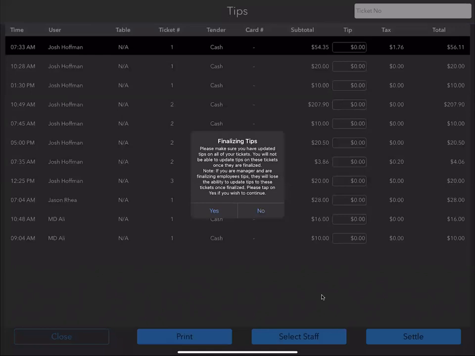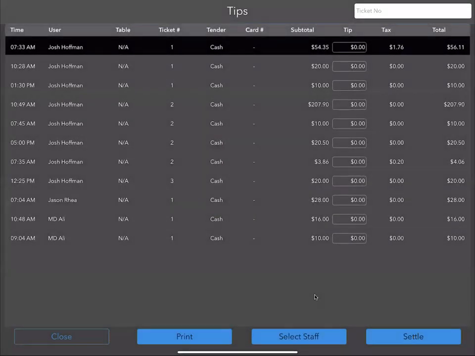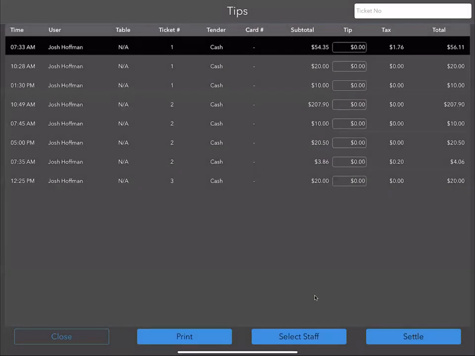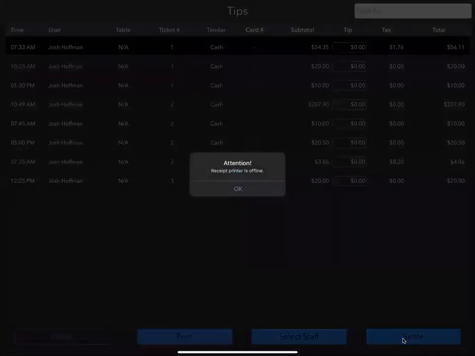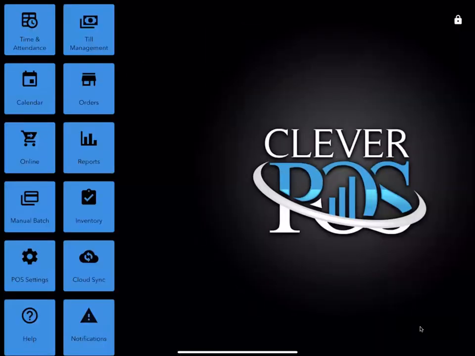It's going to give you an error message to make sure. Yes, oops, I forgot to select a staff member. Now we go to settle. And yes. It's going to tell us our receipt printer is offline. Just the demo, of course. You should not be getting that error message. And now we're going to hit close.